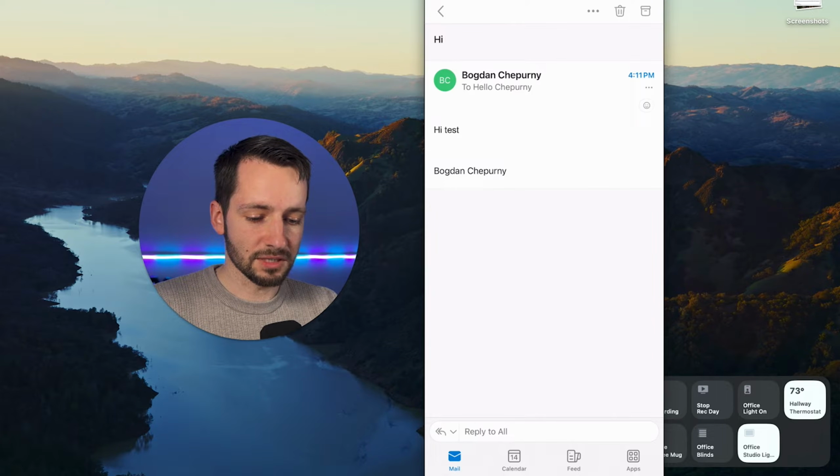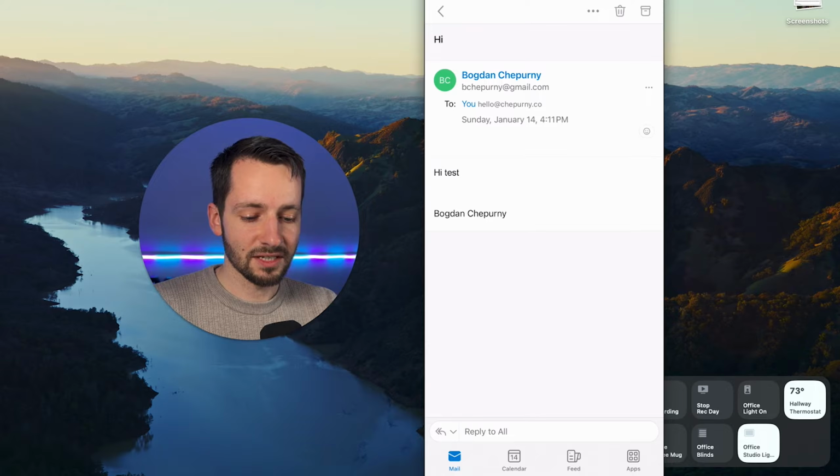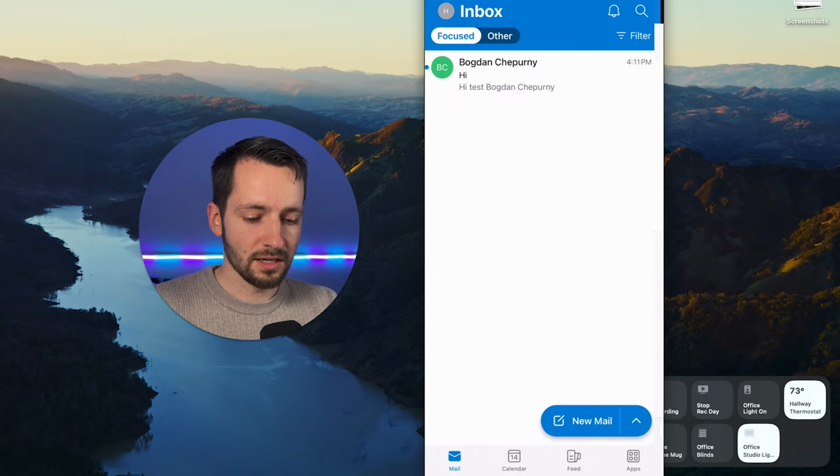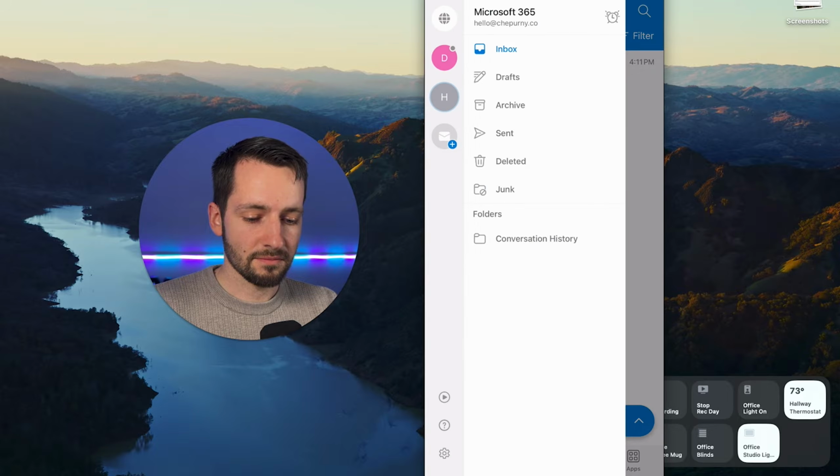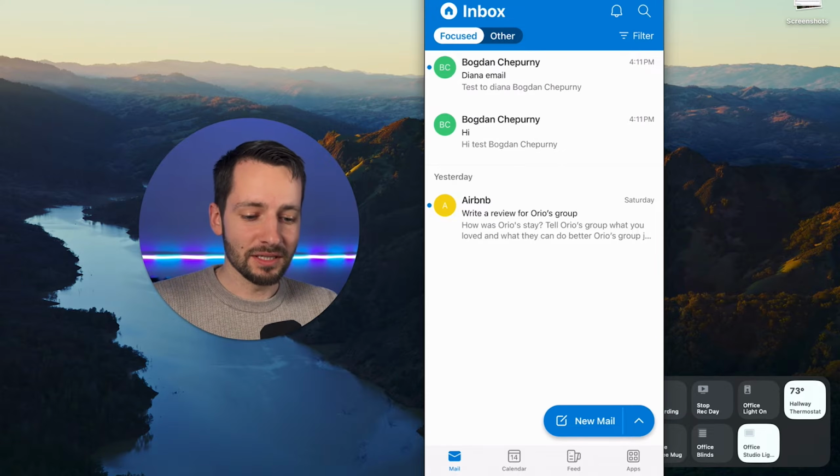Okay, and it gives you some tips here. But you can see who it's sent to. It says to Hello Chipperny, which is the name of that shared mailbox. Okay, it's sent to you, it says, but it's a shared mailbox. And that's all. Now, let's say you want to send an email with the email being the shared mailbox address.